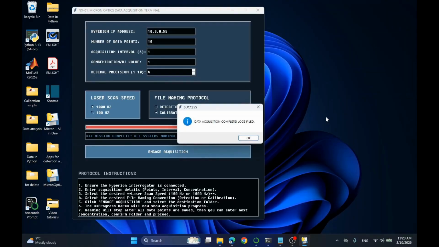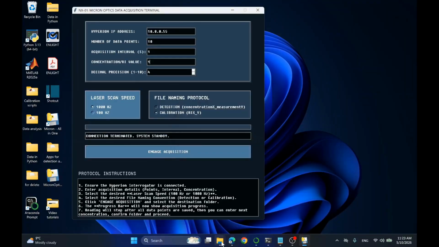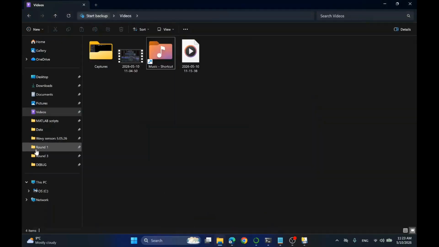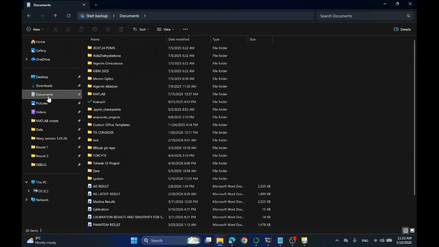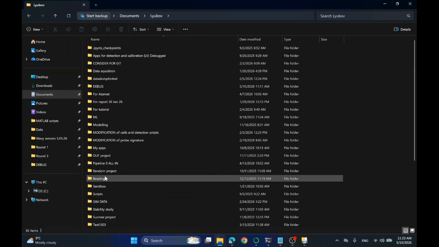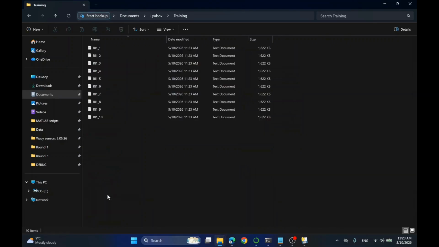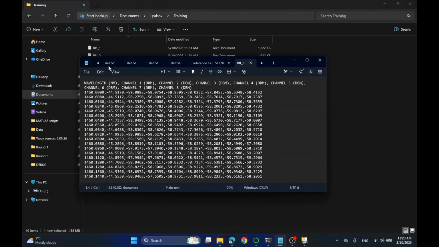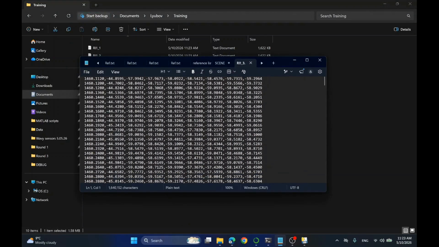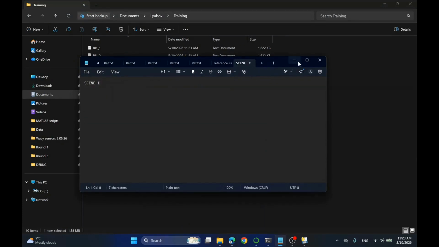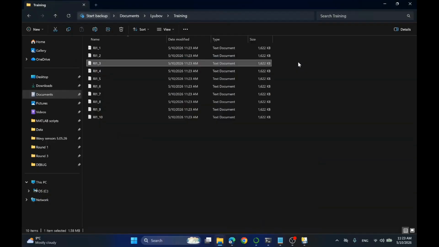So you can see that acquisition logs are saved. We will check it now. Training. So you can see all the files are here. They are named as expected. And these files you can use further in MATLAB scripts for further data analysis.